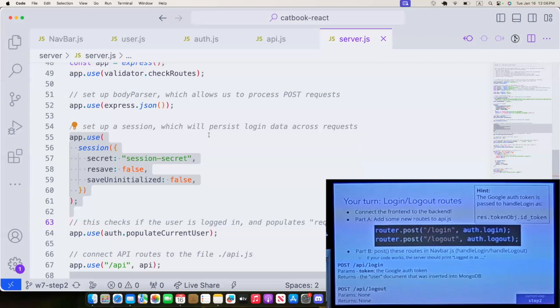And then what we want to do next is add the logic to navbar.js to actually send those post requests to log in and log out. Any questions on what we are asking you to do here? Okay, cool. We're going to give you a few minutes to do that, and please hop on the help queue if you don't know where to start or are confused.